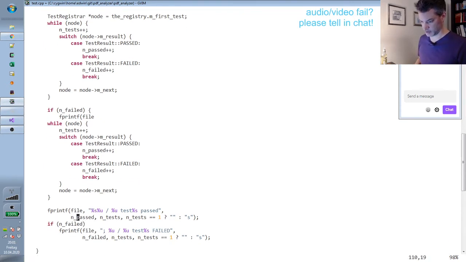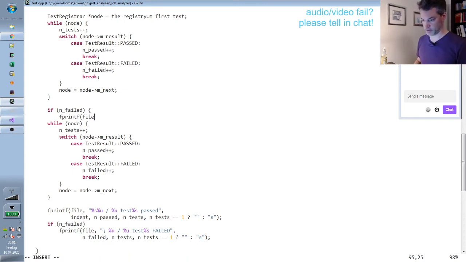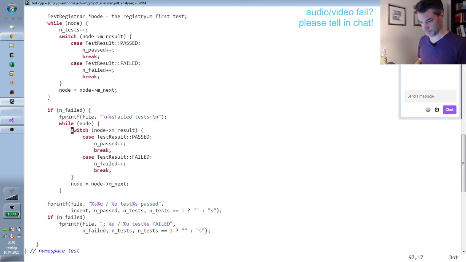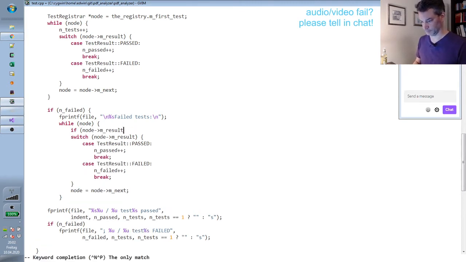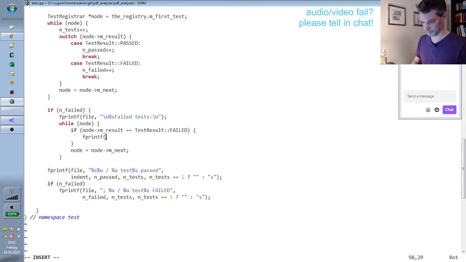print. Actually, I want to indent here also. I always give some indent string to my output functions. So let's print in this case. Actually, first let's put a new line separator. And then let's just print. So here, indent.